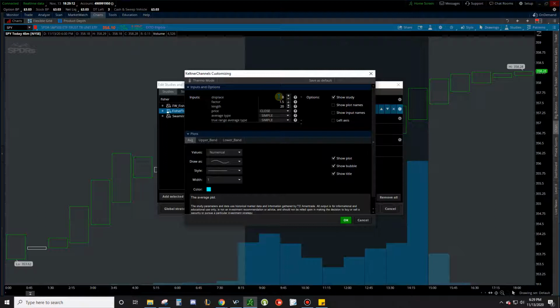Go to Keltner channels, little gear here, chart settings. We're not going to displace anything. And then for factor, we're going to change it to 0.1. And then for length to 10. Close, and then whole for average type, and true range average type is whole. And then the midline for Keltner, we're going to get rid of. Uncheck show plot. And then for the upper band, we're going to make it green. And for lower band, leave it red.